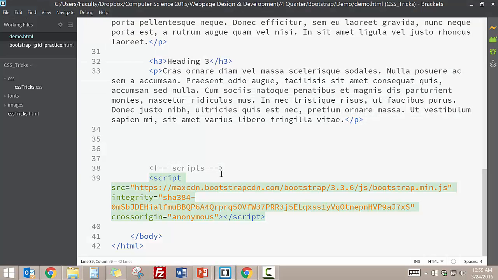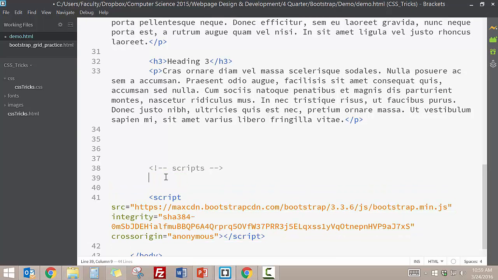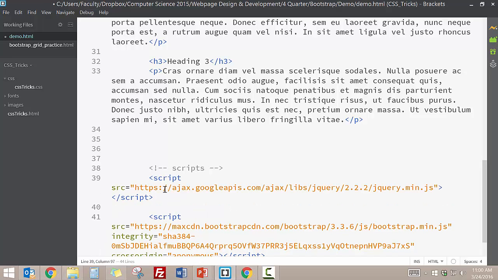Now really quick, be careful. We need to include the jQuery before we include the Bootstrap, because since Bootstrap is dependent on jQuery, we want to make sure jQuery is in here first. So you paste it, and now we have included all of the things that we need.